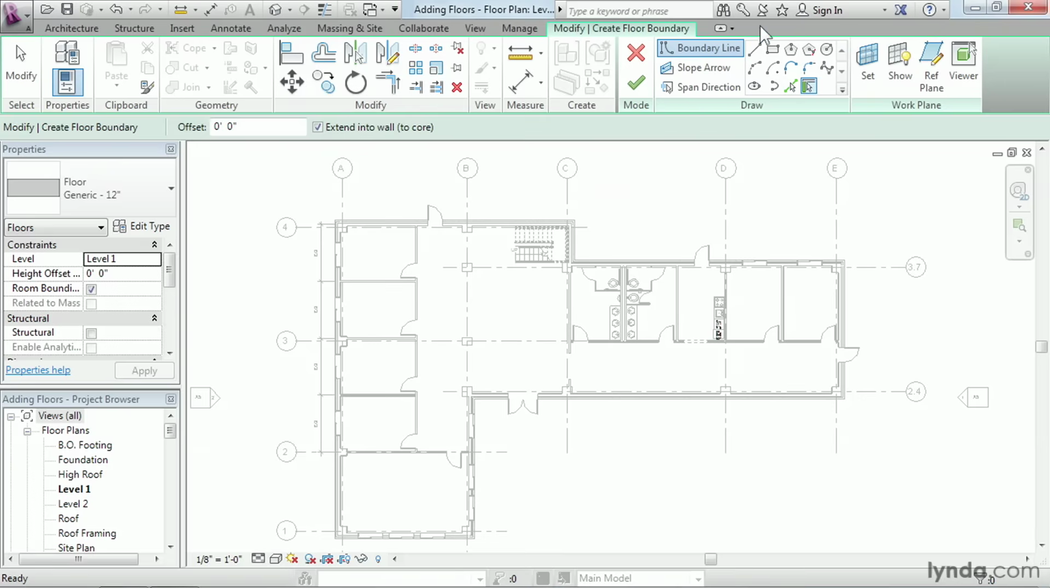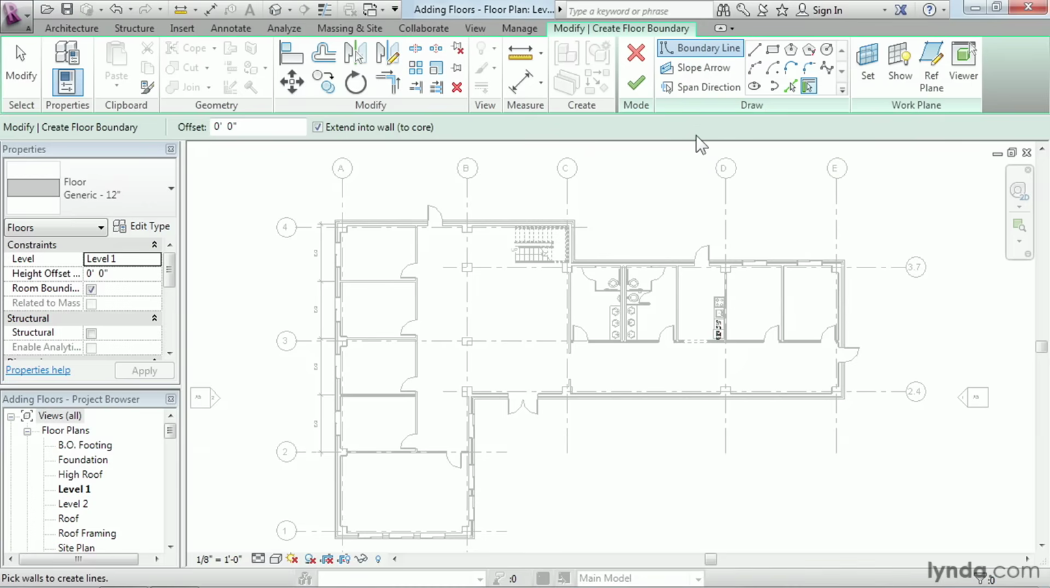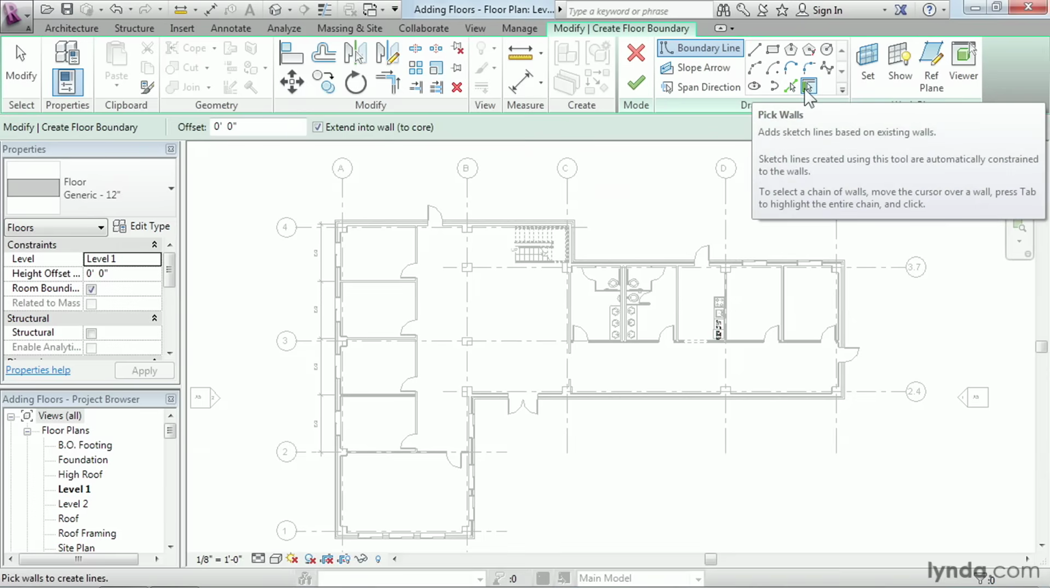Now, usually it starts with the Draw panel over here and the various tools that are available to us. With the floor object, we can draw boundary lines, slope arrows, or we can change the span direction. Boundary line is the default. It's already chosen for us, so I'm going to keep that selected. Over here, we can draw any shape we like: lines, rectangles, circles. There's a default selection here, pick walls. We're going to stick with that.